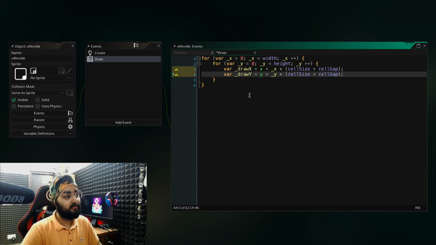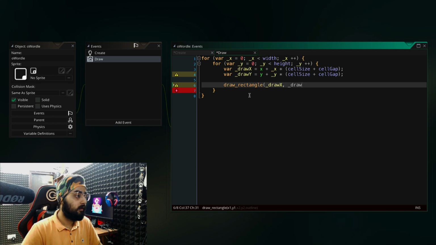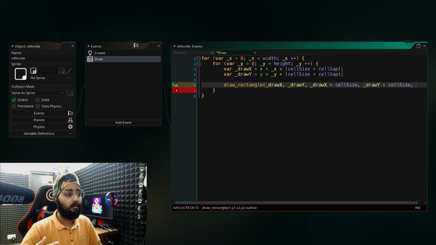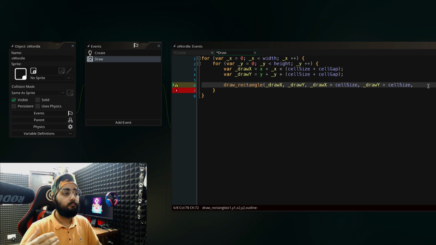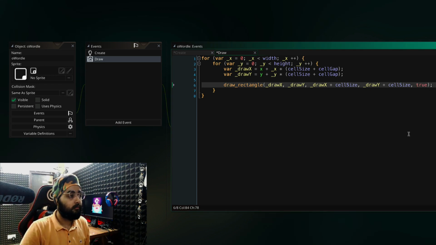So now that we have the position of the cell, we should draw a rectangle there. So I'm gonna call draw rectangle, and for the top left position of the rectangle, I'm gonna pass in draw x and draw y. And for the bottom right position, I'm gonna pass in draw x plus cell size and draw y plus cell size. That's simple enough. Now the last argument is whether we want it to be an outline or a filled rectangle. I want it to be an outline, so I'll pass in true for that. This should now draw our grid, so let's run the game and see how it looks.